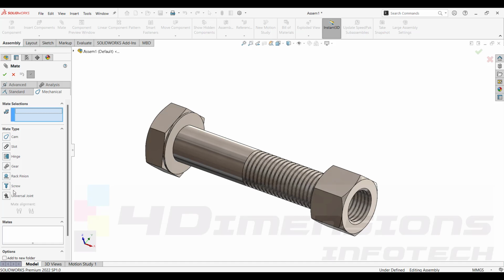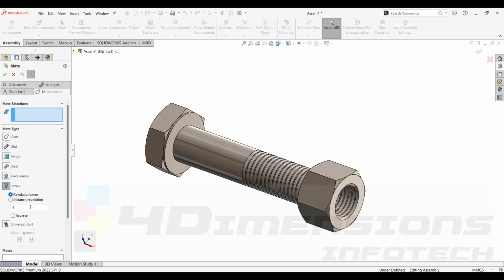Select mechanical mates, and in mechanical mates I'll select the screw mate. So two conditions are being given here. If I raise the revolutions per mm option, instead of taking value 1, I'll go for 4. So now the rotating speed of the nut will be decreased, as it will take 4 revolutions to cross 1 mm. But if I go for the second option, that is distance per revolution, and increase this value, I'll say 3 mm. So now in one revolution it will travel 3 mm distance.